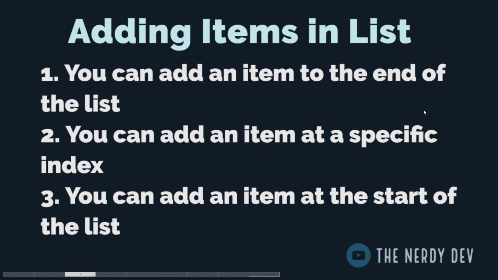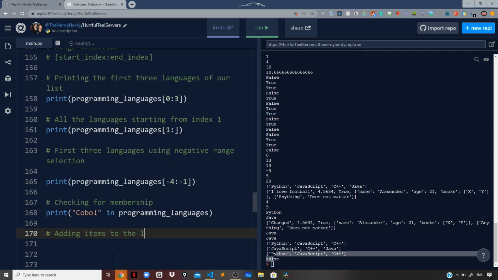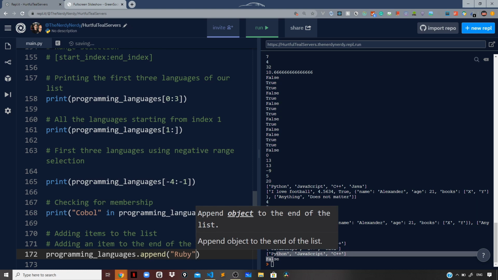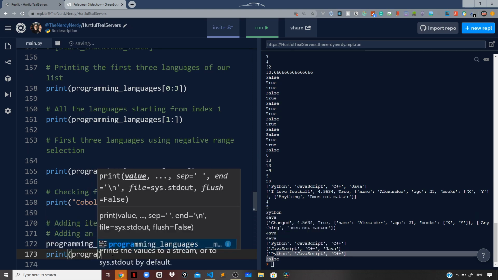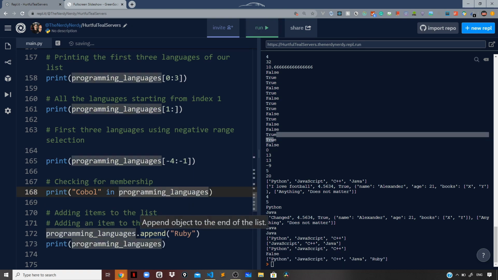So let us say I want to add a new language to our list of programming languages, and I want to add that language to the end of the list. So I want to add Ruby to the end of our list. For that I can use the append method on our list, adding an item to the end of the list. So programming languages dot append, and I will say Ruby, and let us print the programming languages to the terminal. So run the file. Now as you can see, the append method is a mutative method, so it changes the original list once you add an item to the list. So we are getting Ruby as our 5th element.